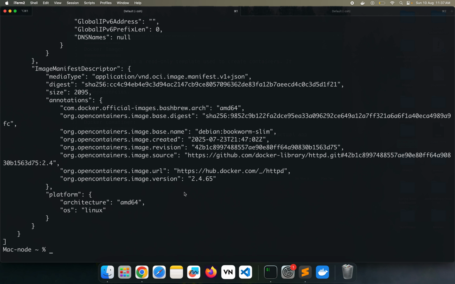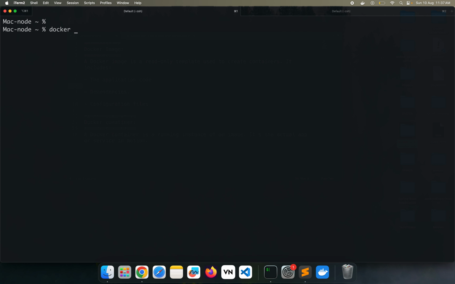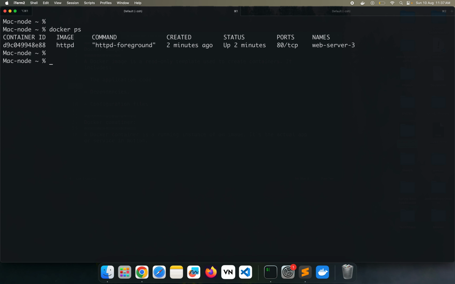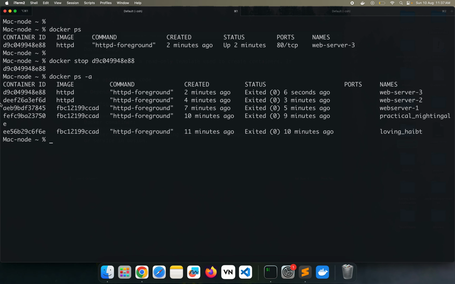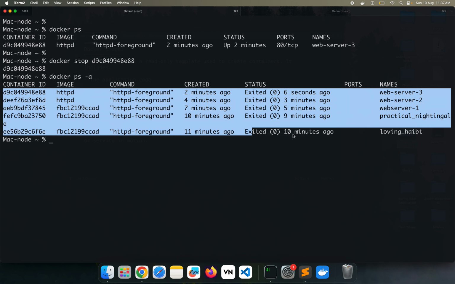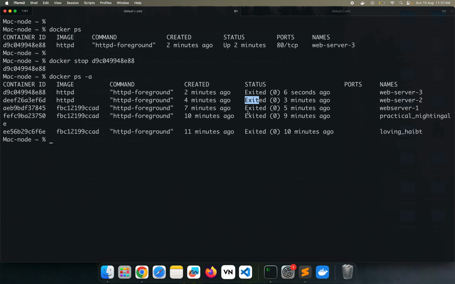Okay, now let me show you the container. Now it is running. Now I want to stop this. Docker stop the container. Now if you see docker ps -a, these are the past containers which are not running anymore. Every container is in exited state.